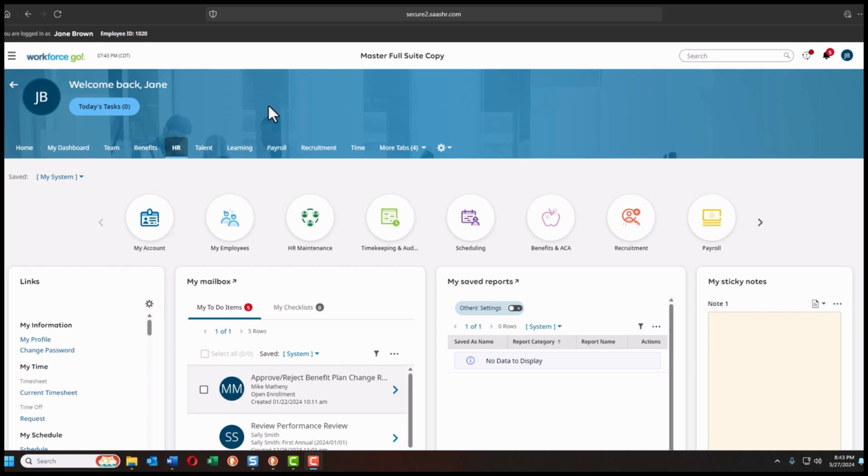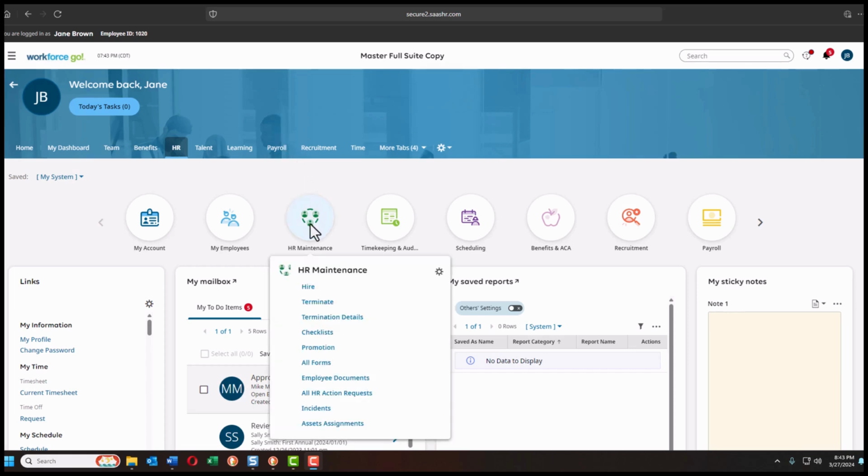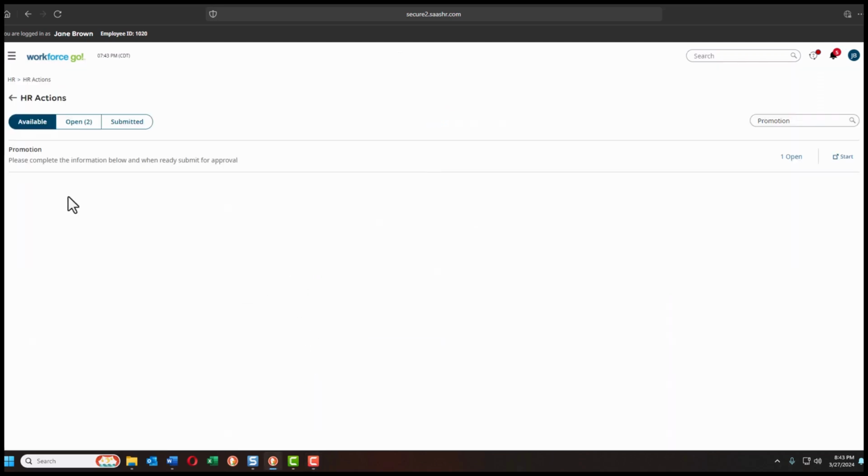So we're logged in here as Jane Brown, and on Jane Brown's dashboard, she's got her HR maintenance. Now this may look different in your system depending how you have things configured, but under HR maintenance, we've got things that Jane can do to the employees that report to her. So we can hire, we can terminate. Here's our promotion form, and when we click on this, it opens up this section, and you recognize this text that we added in our workflow saying, hey, please complete the information and submit for approval.